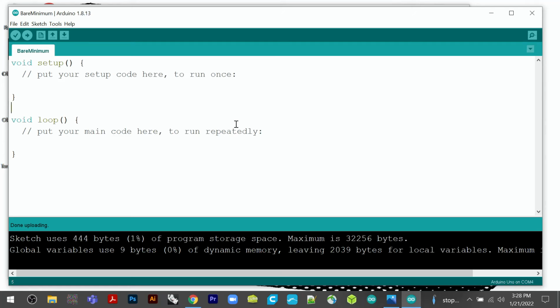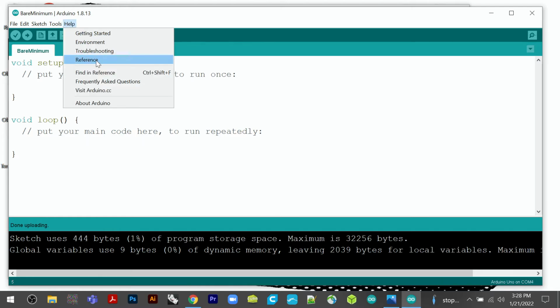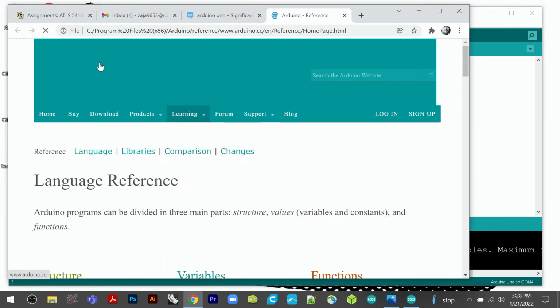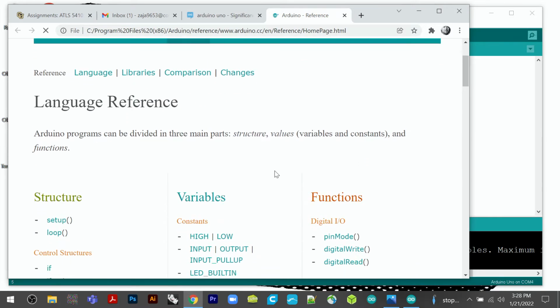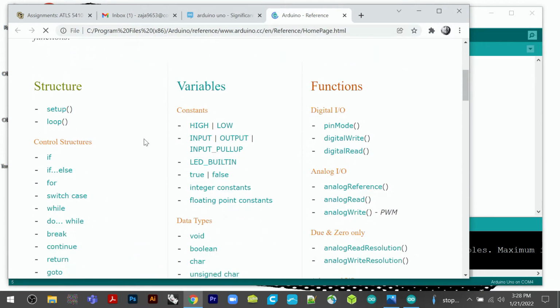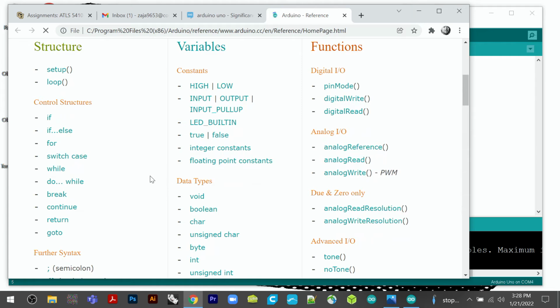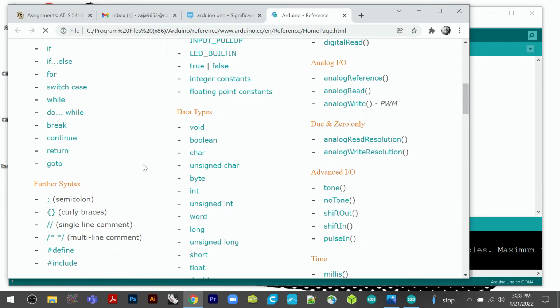Okay, what is a good place to start learning more about the Arduino architecture and its syntax? Very simple. Under the help menu, check out the reference. So the language reference breaks down everything that you use, and it even breaks it into subcategories of things like control structures, data types, digital analog functions, etc., etc.